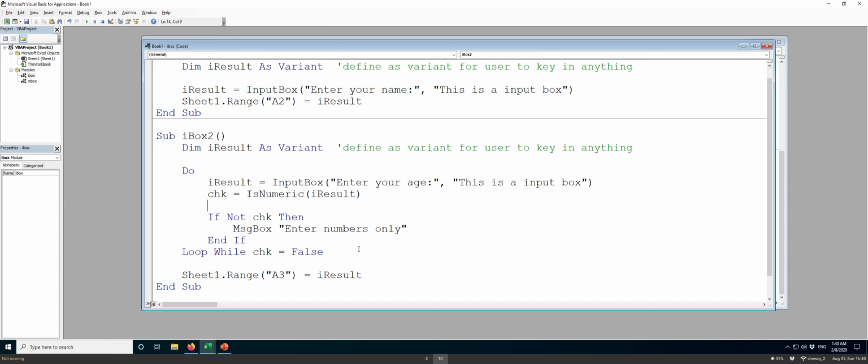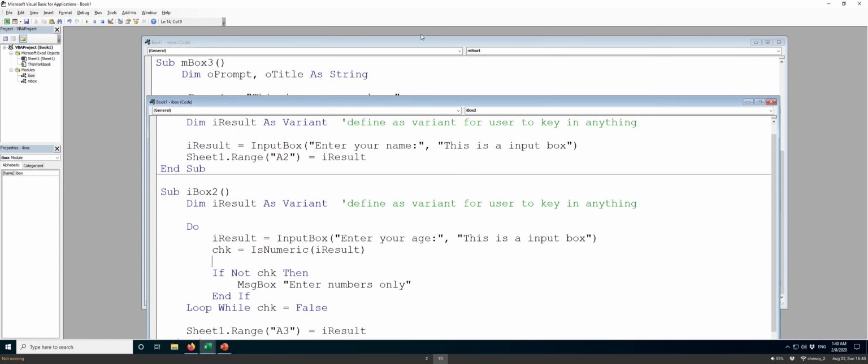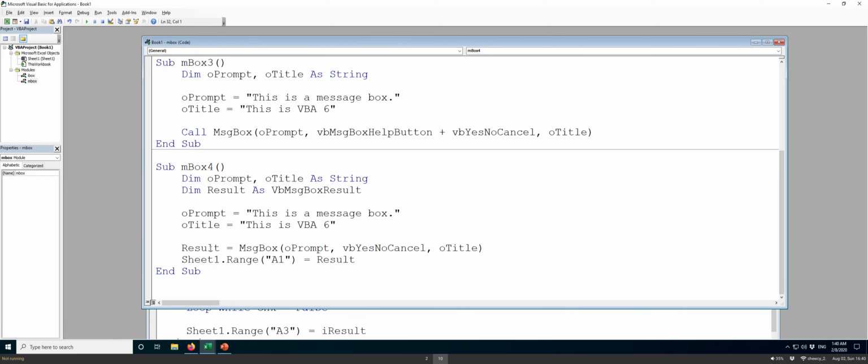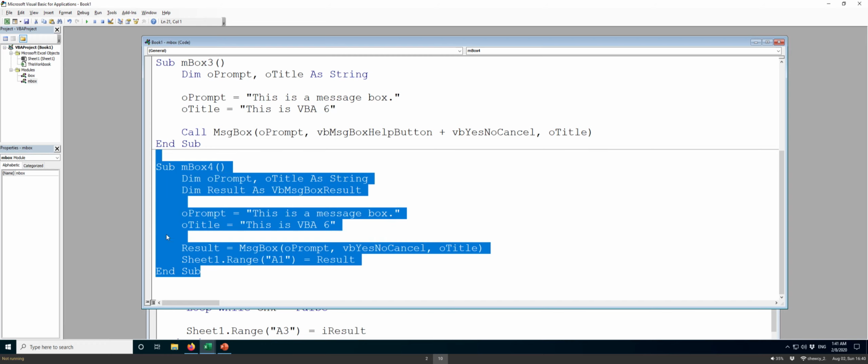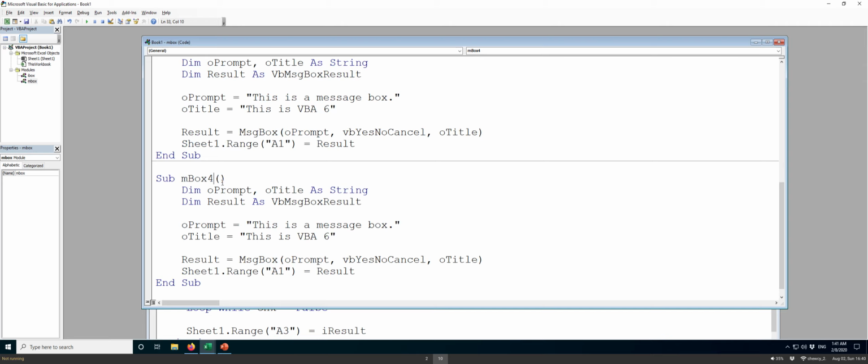Of course, one more thing you can do is when you are using a message box. Remember just now when using a message box, I can capture the user's reaction, either they click yes or no. So sometimes you might want to use yes or no to further proceed. So now we take one example. Right, so a MsgBox example. Same thing, this is a message box, this is VBA 6, and then let's say change this one to: you want to continue.